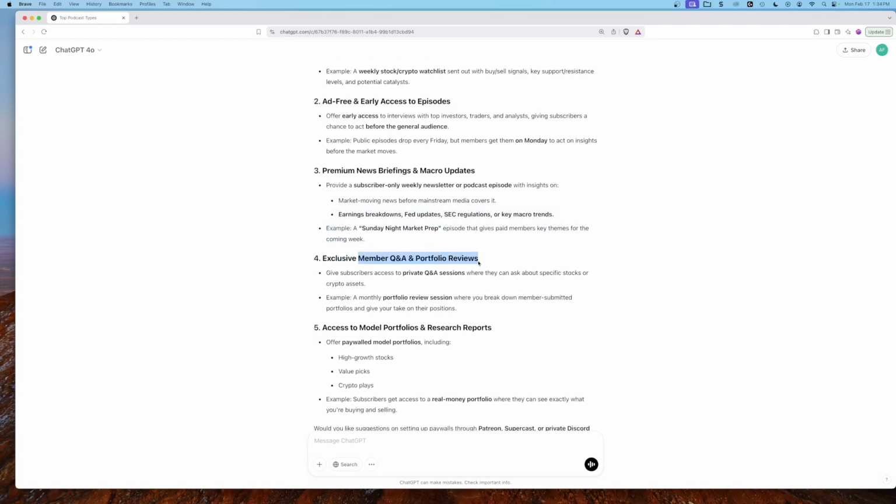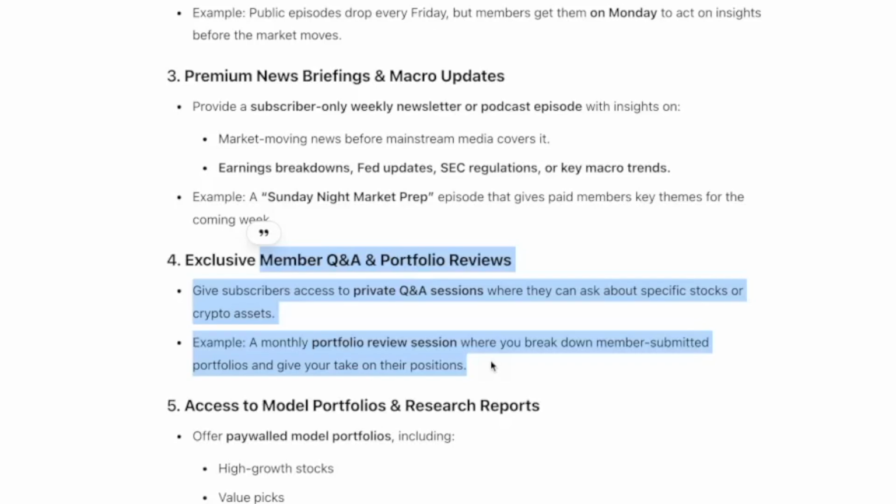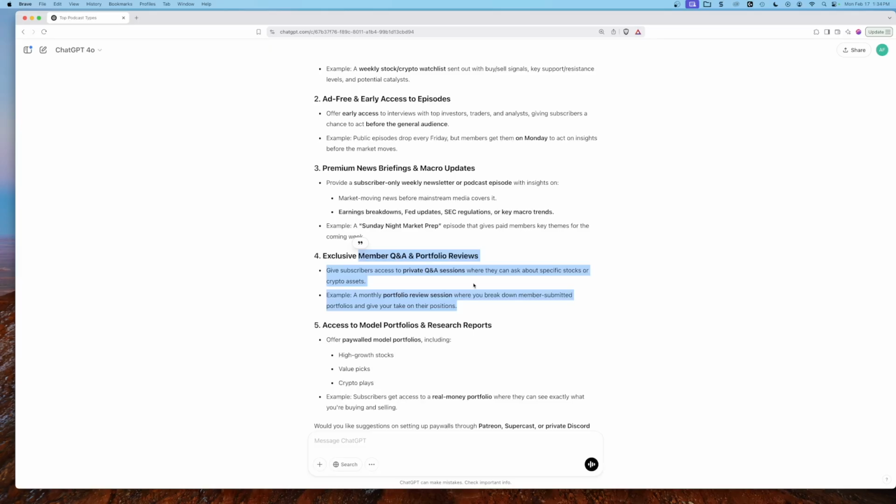Exclusive member Q&A and portfolio reviews. You can start looking at people's portfolios and you can give them that insider edge that you might be looking to give. And you could even charge extra money just for that service where you actually funnel them to an actual business that you might run. Or you could provide that for free and just as a nice bonus for people.